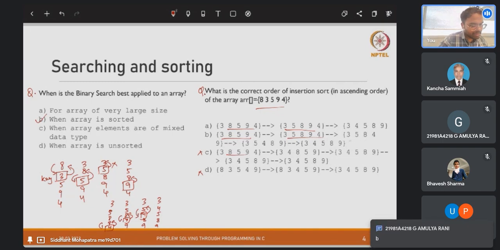So you have 35849, that is this, right? Then you have 35489, that is this, and the final one, when it is completely sorted, 34589, that is this. So option B is the correct answer.